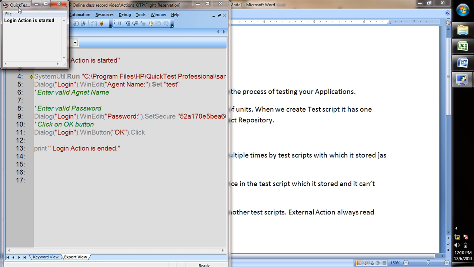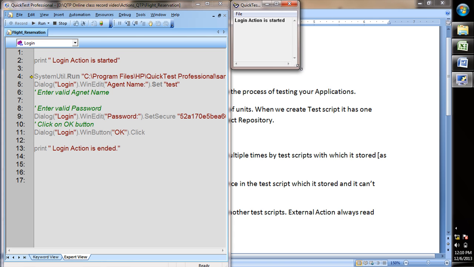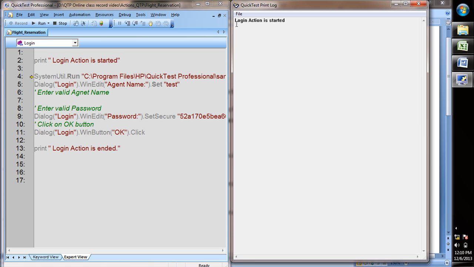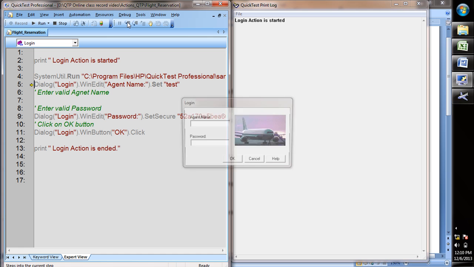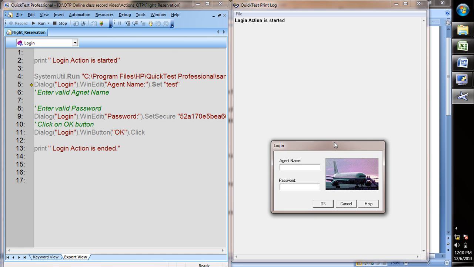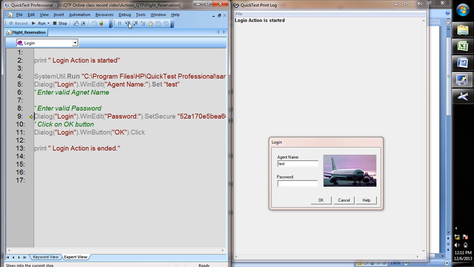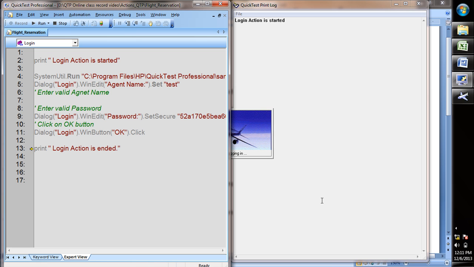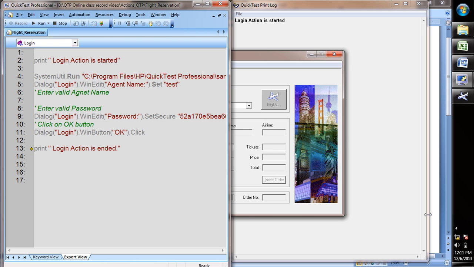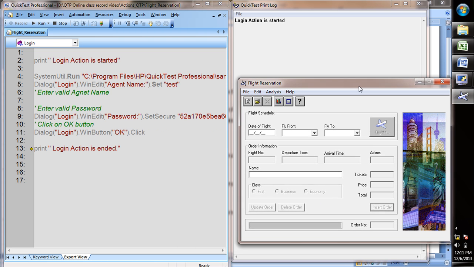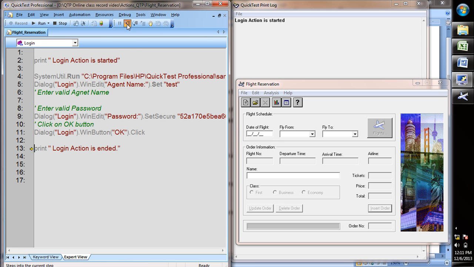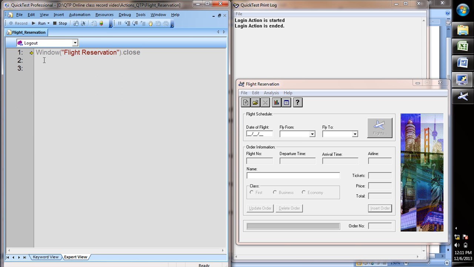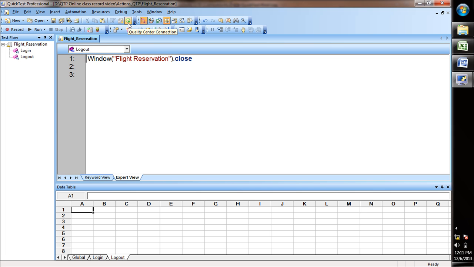Okay, so here we have used print first, so it's displaying which action is started. Correct? Now we have enter username, password, click OK button. And last, now we have reached the logout action, right? Click debug, so it will close that logout action.